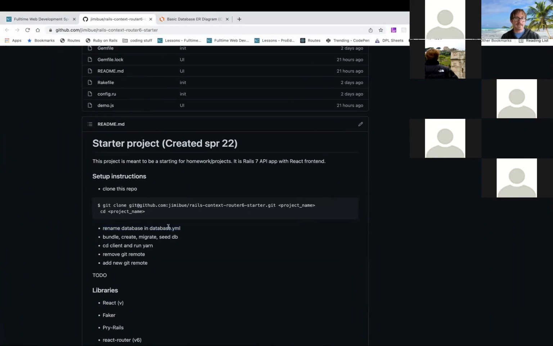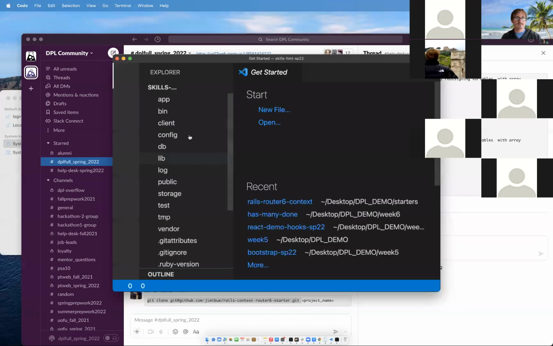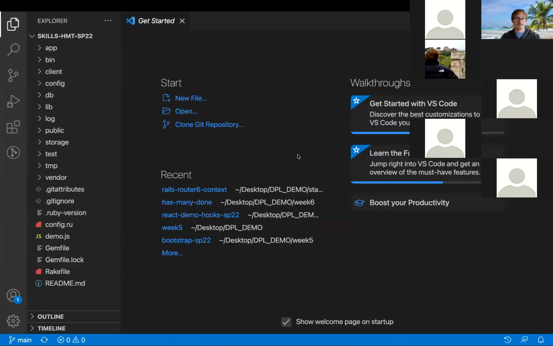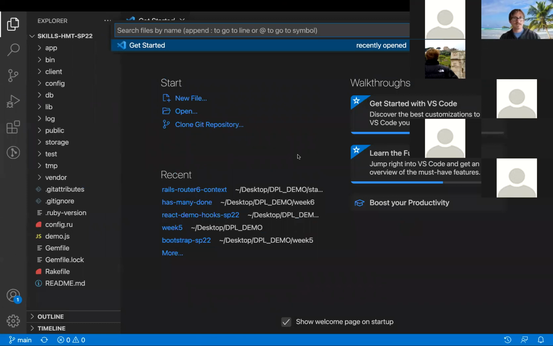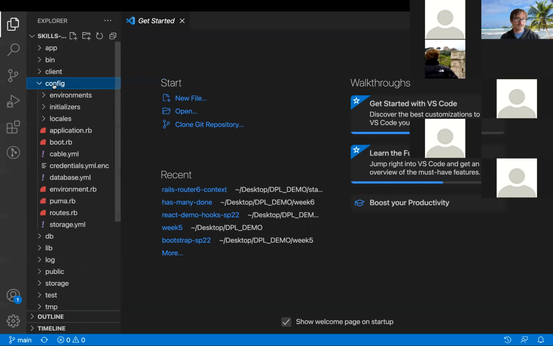We're renaming our database in the database.yml file. So how does that work? What I do is go find that file. With VS Code, I could just do Command P and search for database YAML, or I could go in my config folder and it's in there.